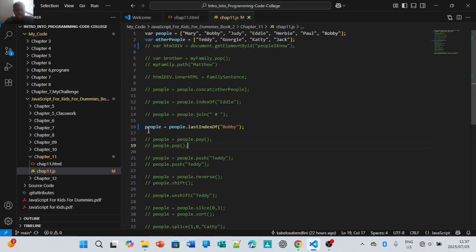So the value that actually comes last on the list that we've got is gonna be first. Then the value that was first, which is Mary, is gonna be last. So it's pretty much a reverse. Then you've got shift, yeah, got shift.